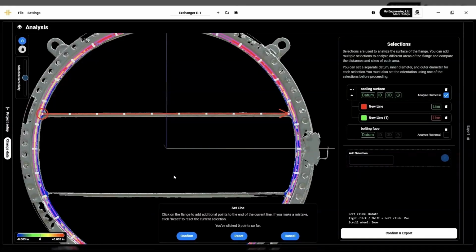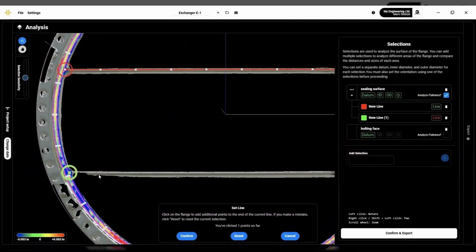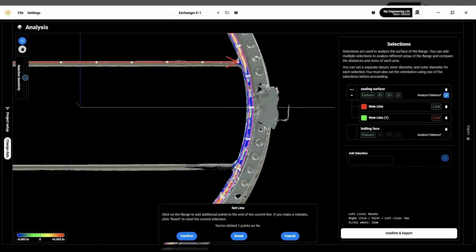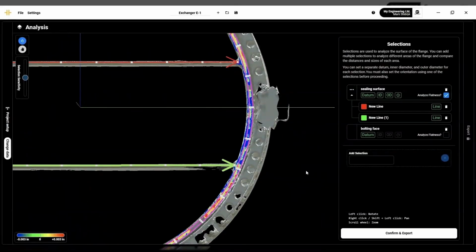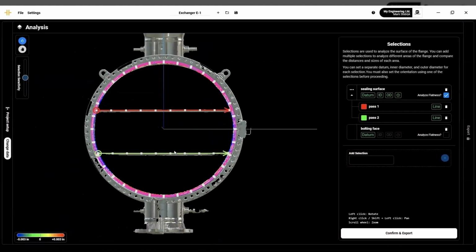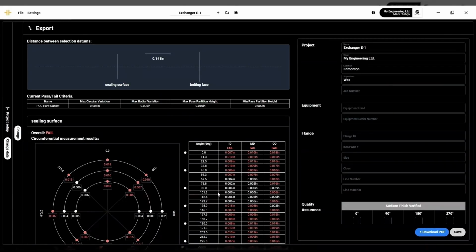Now I want to add another one for this other pass through. Again, we're going to zoom in, add one point there, add one point on the other side. Confirm. So when we have our two pass through lines, we can name those if we want. And that's it. So we've set up all of our measurement locations for this particular inspection, and I can hit confirm and export.